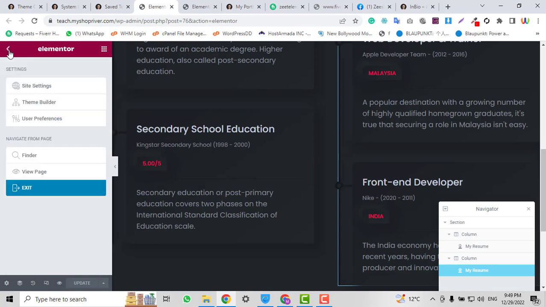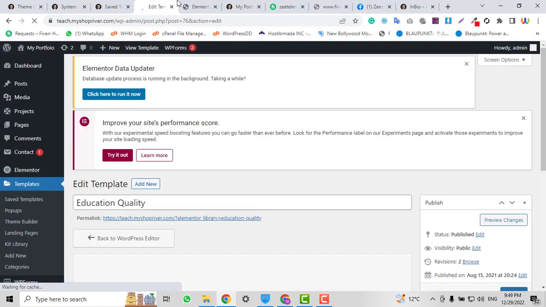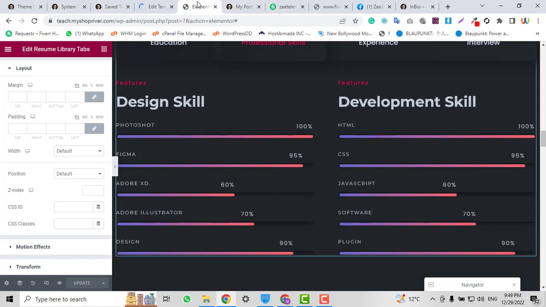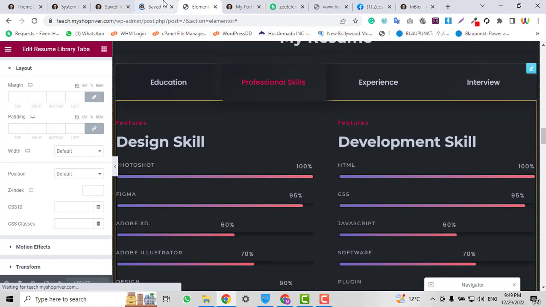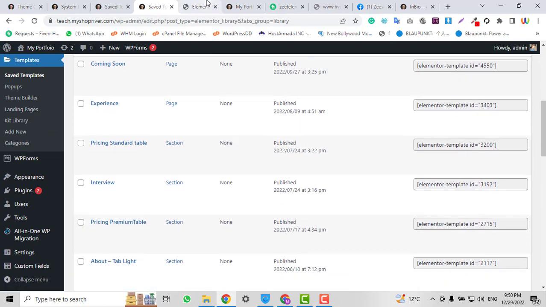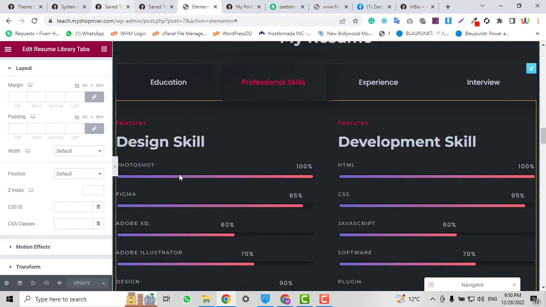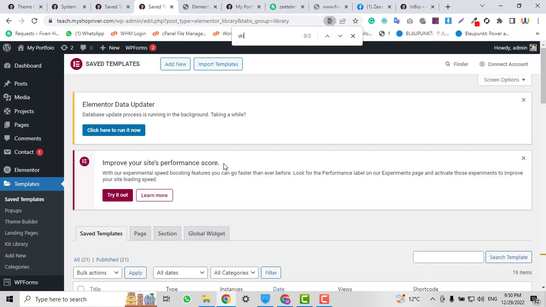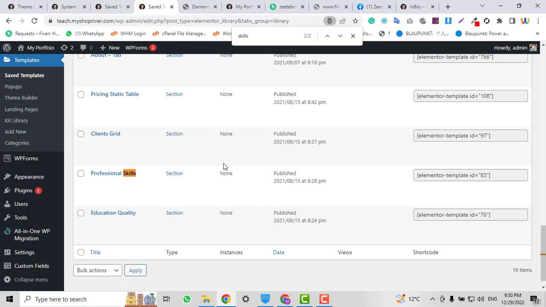I will go back, exit, click on saved templates, and in this I will say, here you can see design skills, and here design skills, Control F, skills. Here you can see professional skills, and I will click here, edit with Elementor.